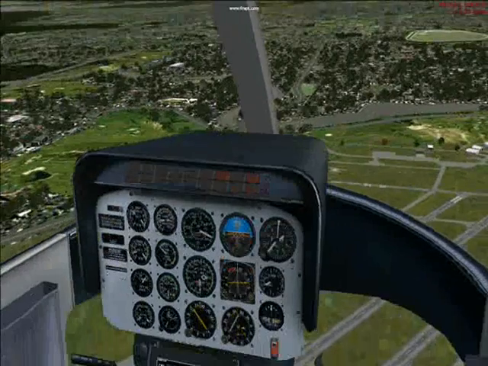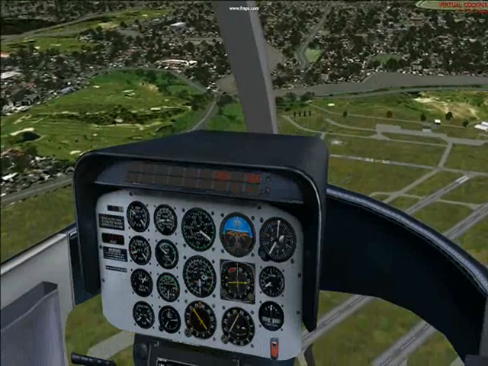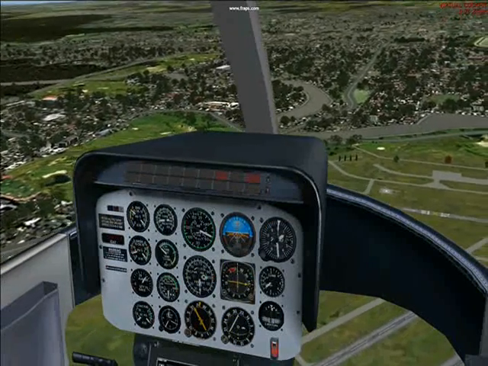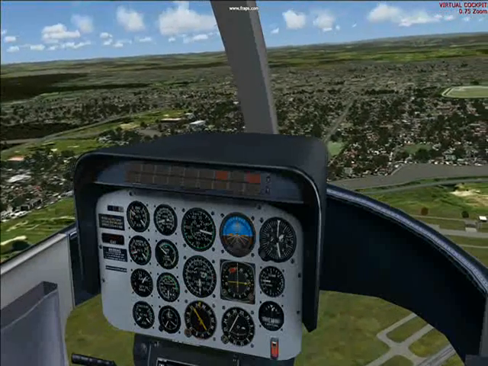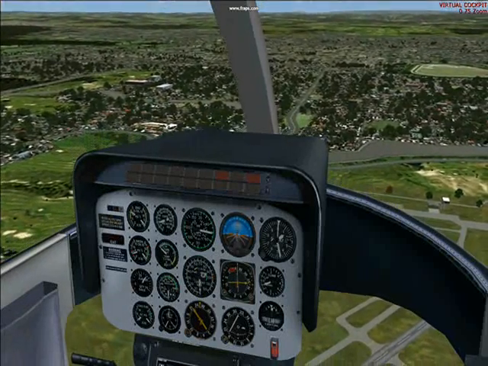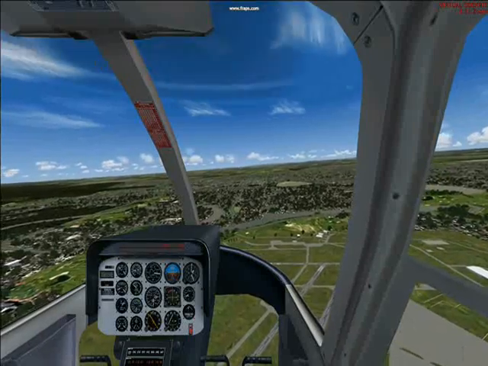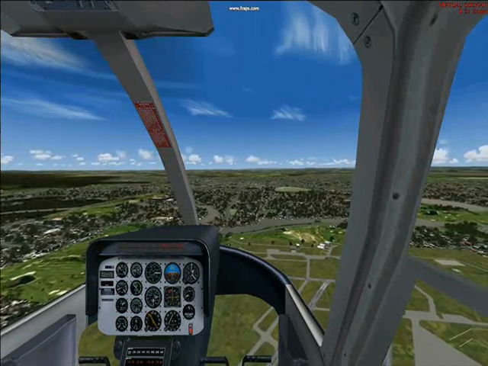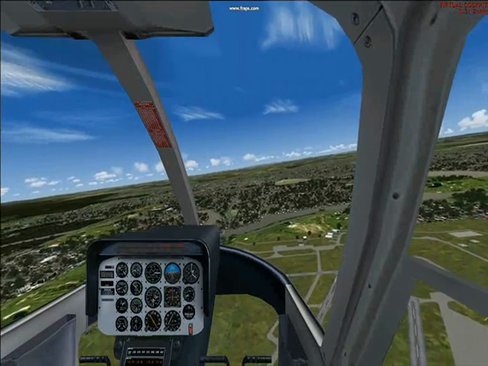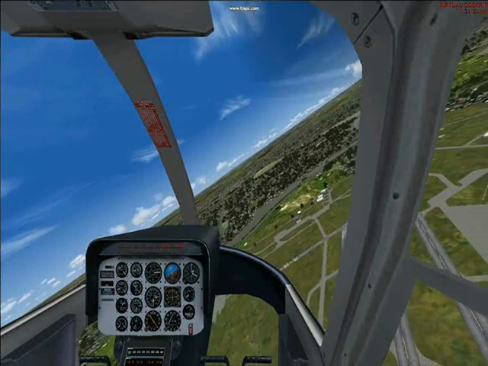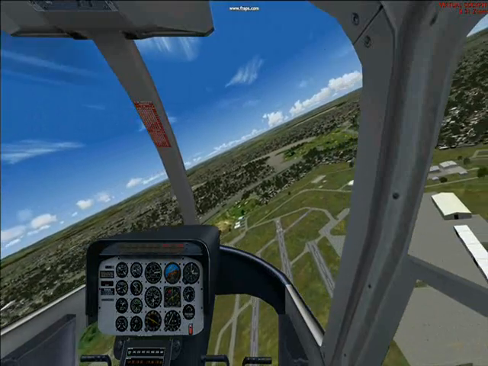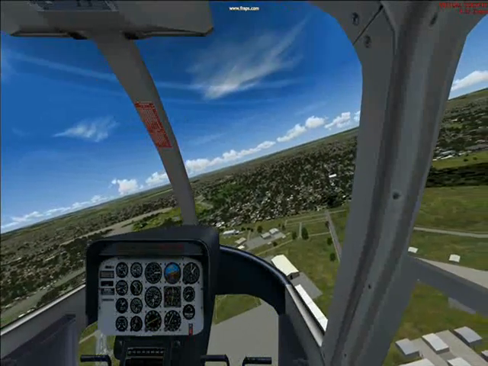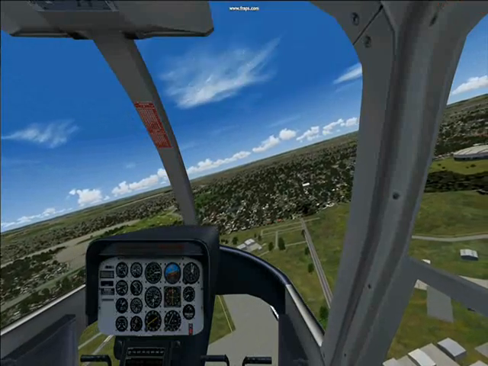You'll notice that if I lower the collective now, there we go, the RPM starts to drop. We don't want that to happen. If I increase the collective, the RPM starts to drop as well, and both of those are really bad things, because if the RPM goes off, then you're basically just a brick falling from the sky. You'll also notice that there's a lot of maneuverability around here, and you can maneuver the helicopter a fair bit.